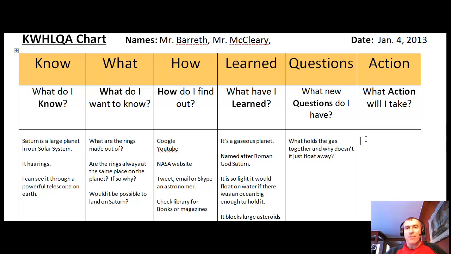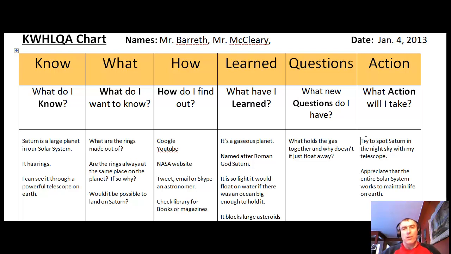And finally, after you've got your questions together, what action are you going to take? What does it matter that you've done this project? What kind of things can you do? Well, how can you apply what you have learned? You might want to try spotting Saturn in the night sky with your own telescope, or learning about its path and what time you need to get up to actually look at it yourself.